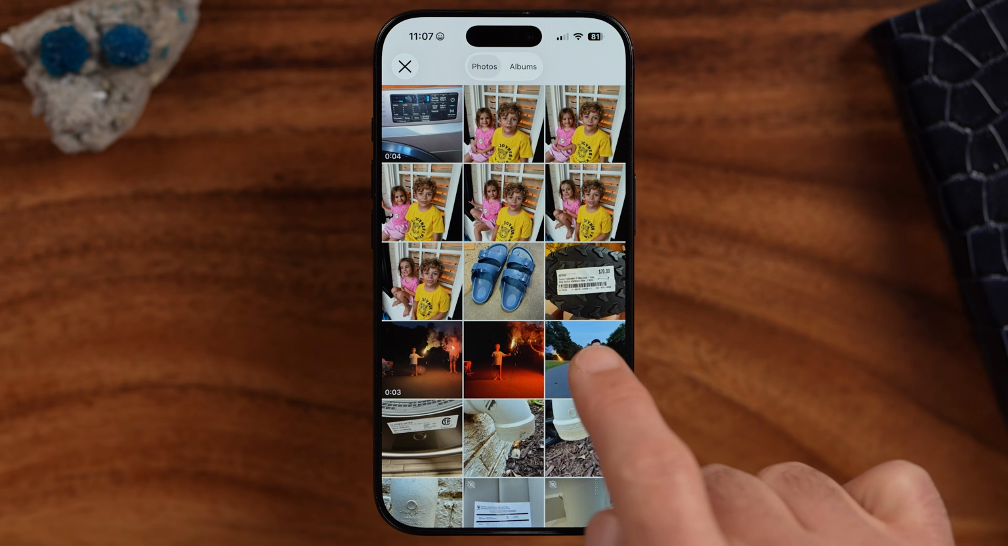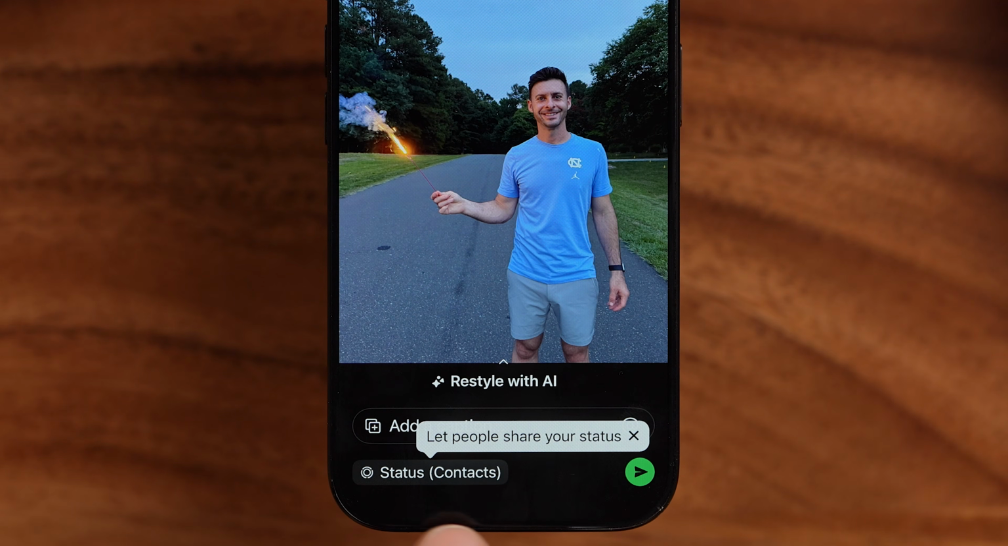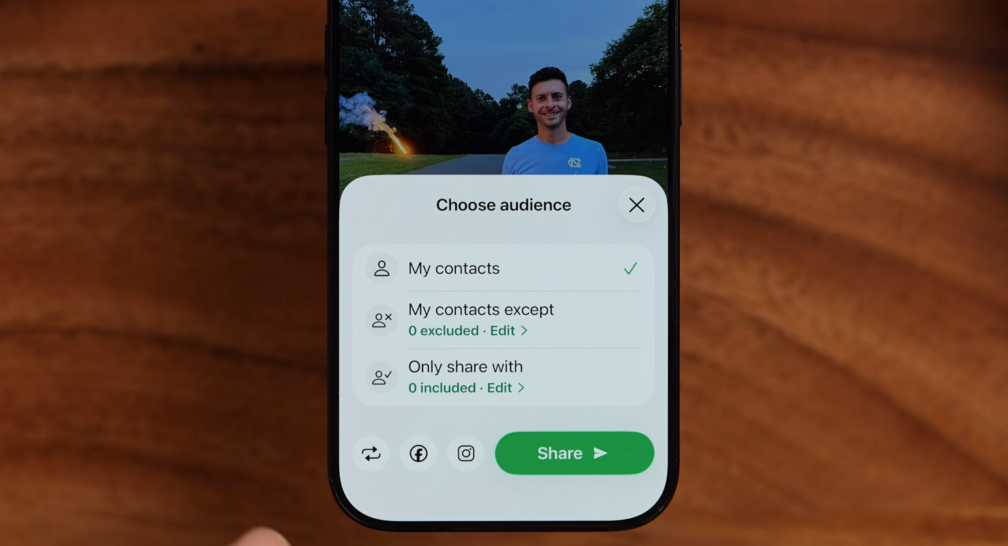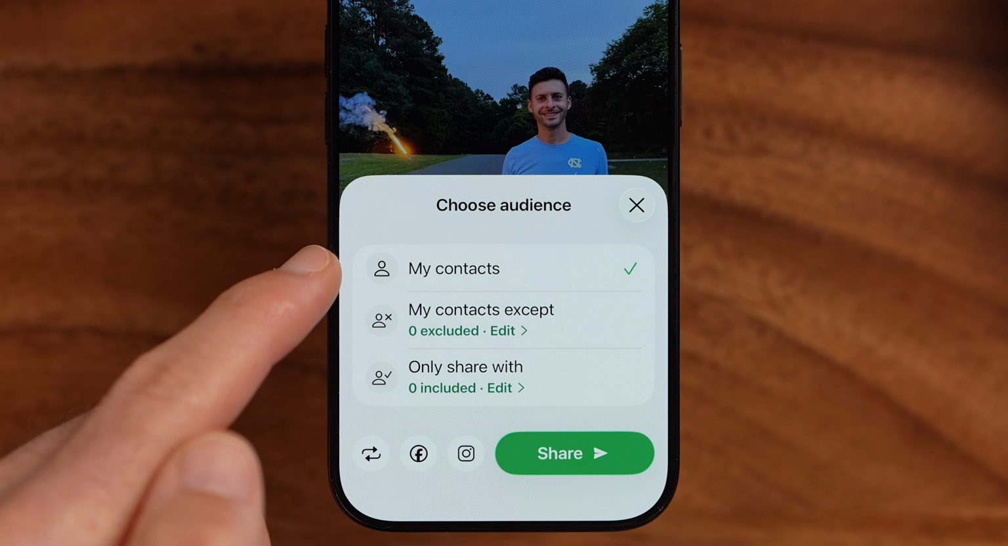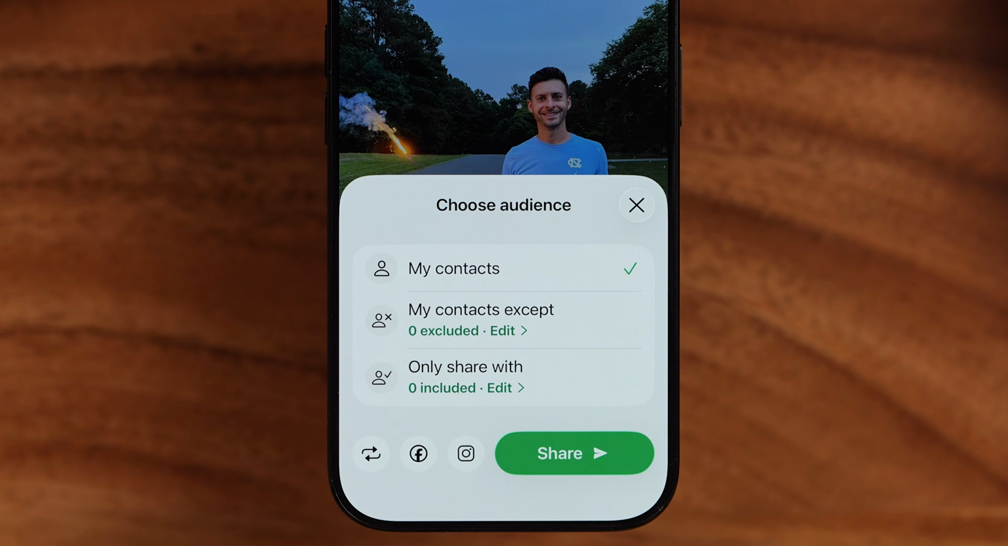In my case, I want to choose this photo from 4th of July. You can see on here it says Status Contacts. I can tap on that and choose specifically who can see this. All of my contacts except specific people, or only share it with other people that I specify. But I want to choose all my contacts, so I'm going to hit Share.